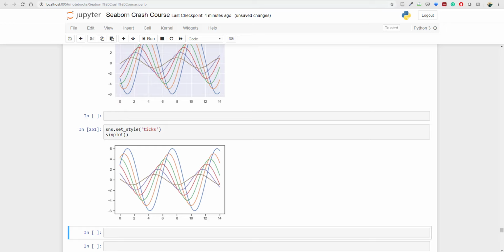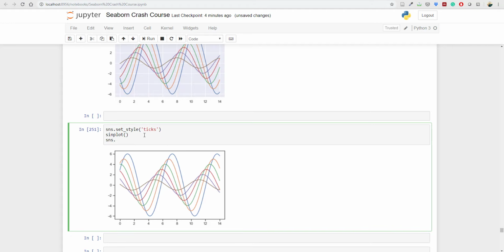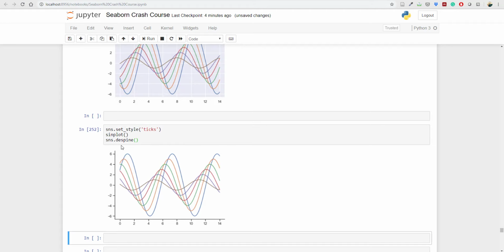One more thing you might want to do is that the boxes or these axes are not necessary. To do that, you can call sns.despine. Once you call despine, it will remove the upper and the right-hand axis. So this one now looks like quite a good plot.